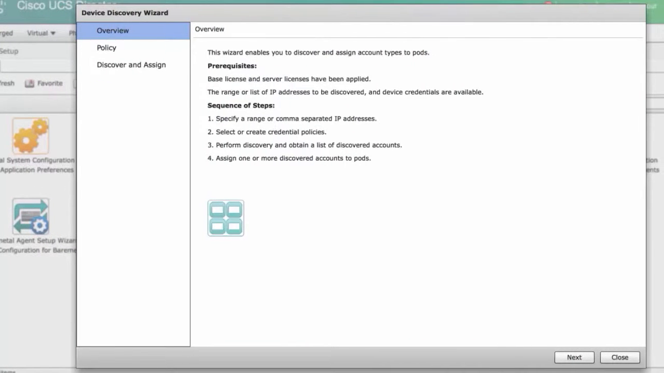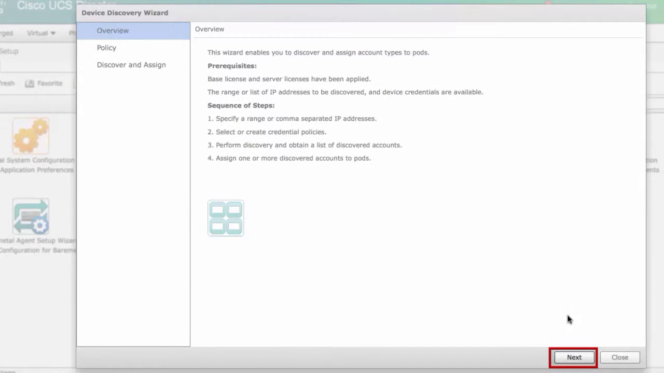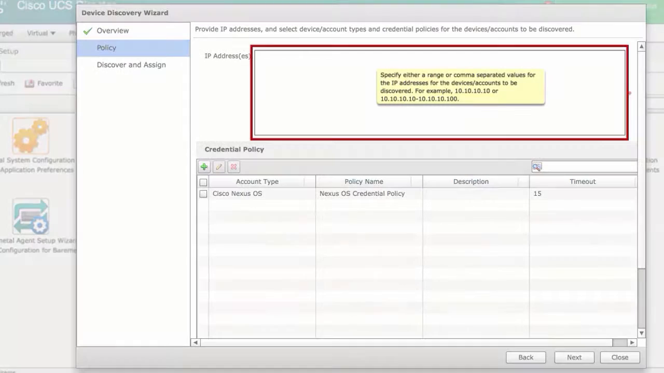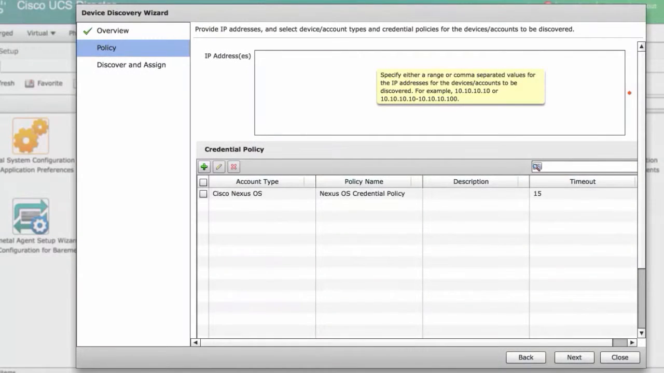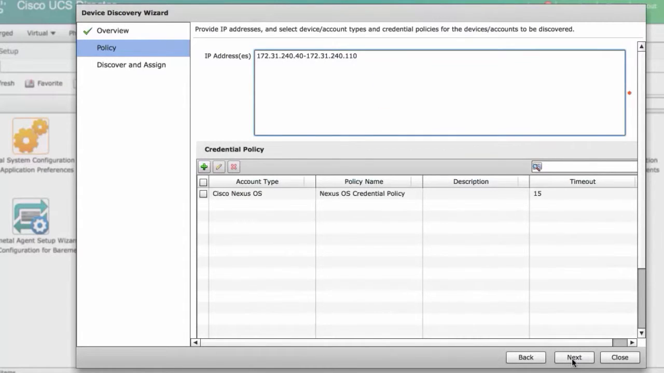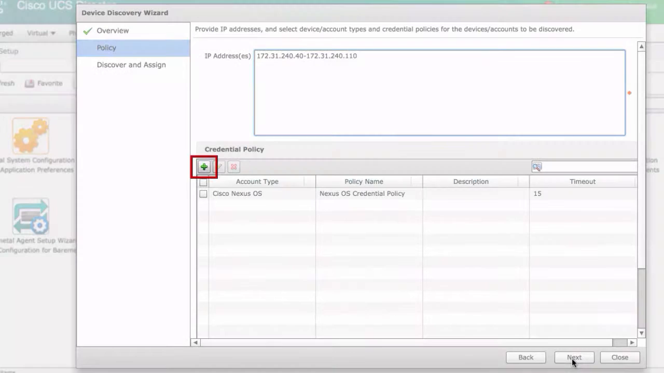In the Overview pane, you can see the tasks that the wizard will help you complete. Click Next. In the Policy pane, enter the range of IP addresses for the devices or accounts to be discovered. To add a credential policy for each device type, click on the plus icon.